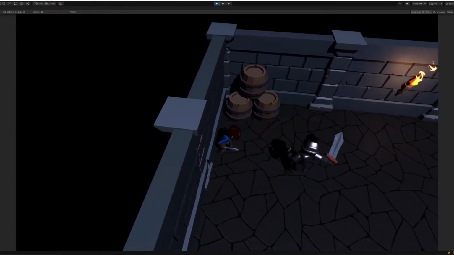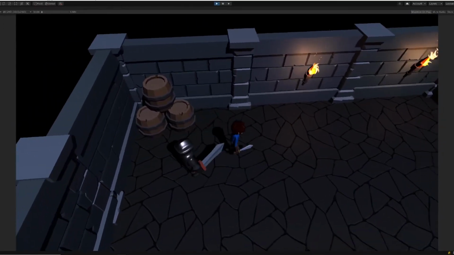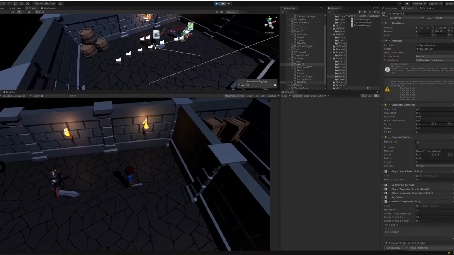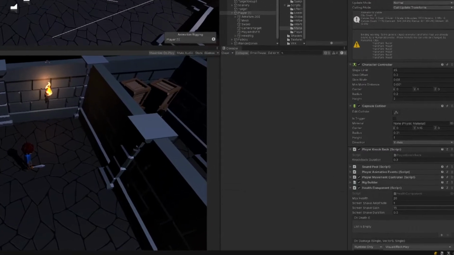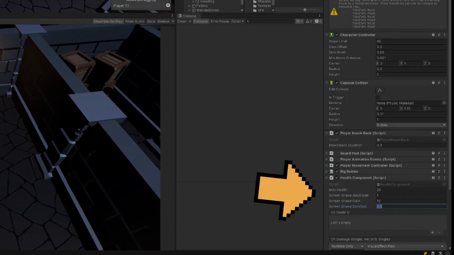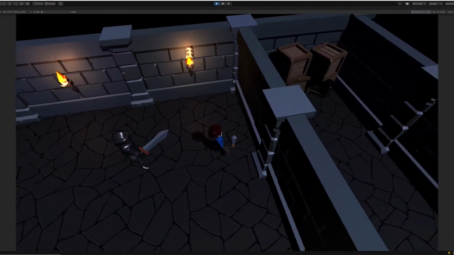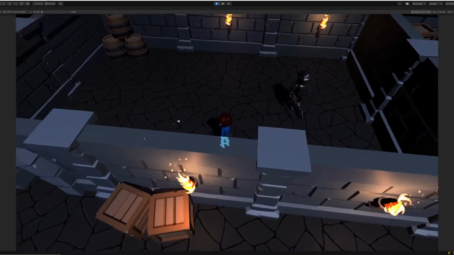The whole thing was feeling kind of bland, so I added some screen shake to the hits. This is totally customizable in the health component. I can modify the time the screen is shaking and the strength. This is easy to achieve using Cinemachine, a great tool to create cameras in Unity. There is a component called Perlin Noise and lets you do some screen shake.